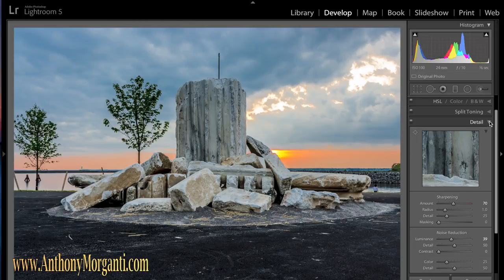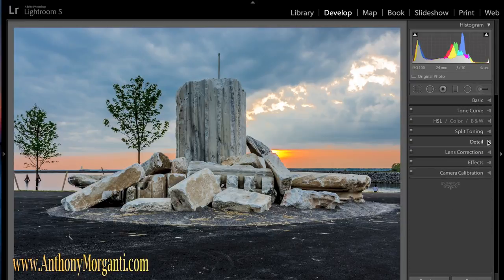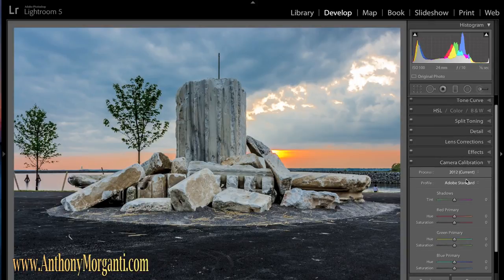For now, we'll just leave it at that. And like I mentioned, we'll go into a lot more detail on that. We already did lens corrections. Effects I always do last. We'll go into that in a minute. Camera calibration. Here, typically all I do is in this slider here.